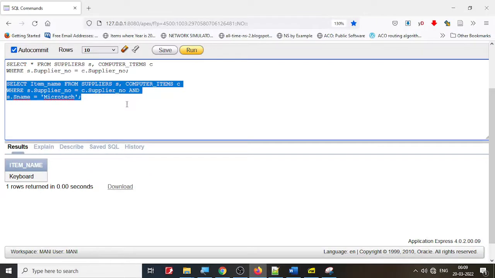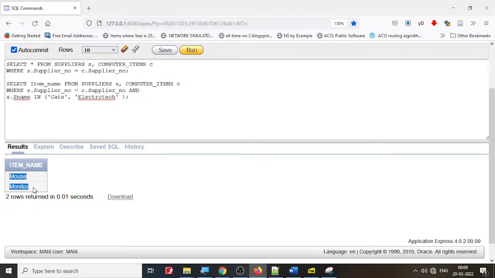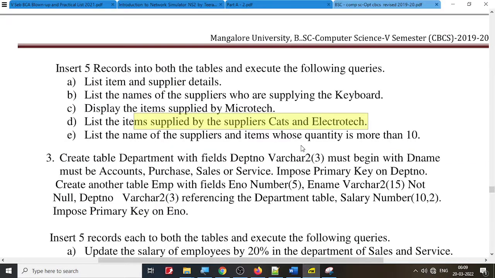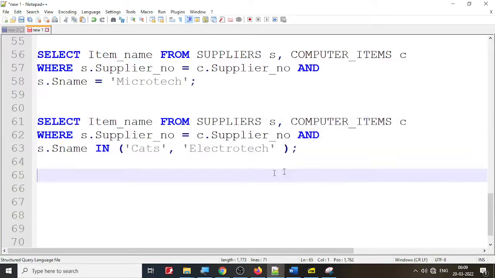So let's give it a try here. I'm going to just run it and let's see whether I'm getting it. Mouse and monitor. If you see mouse and monitor, I got it. Okay, so let's go to the last question, which is name of the suppliers and the items. So two things are required: name of the suppliers and the items.